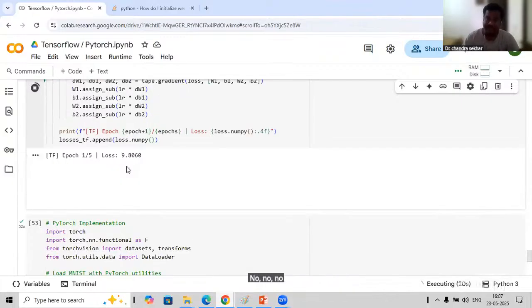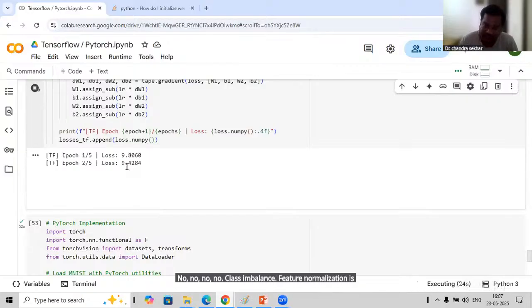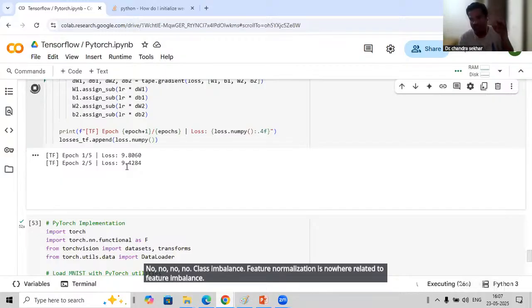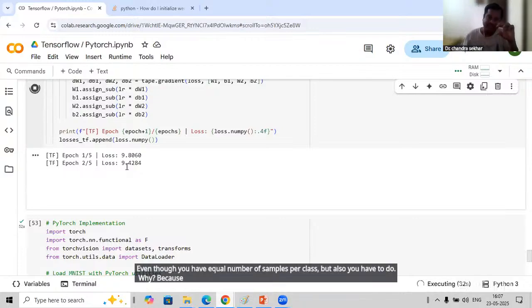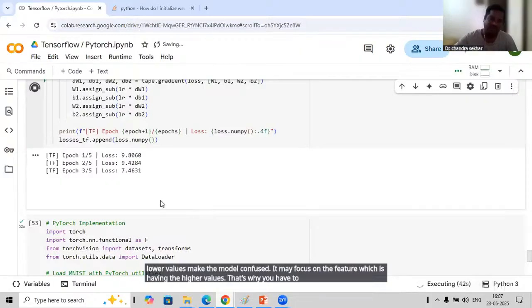No. Class imbalance and feature normalization are nowhere related. Even though you have an equal number of samples per class, you still have to do it. Why? Because some features have higher values, some have lower values, which makes the model confused. It may focus on the feature which has the higher values. That's why you have to normalize.